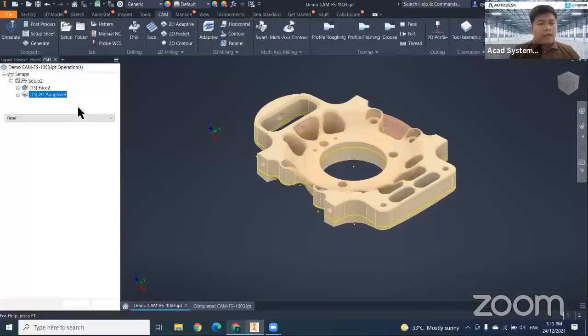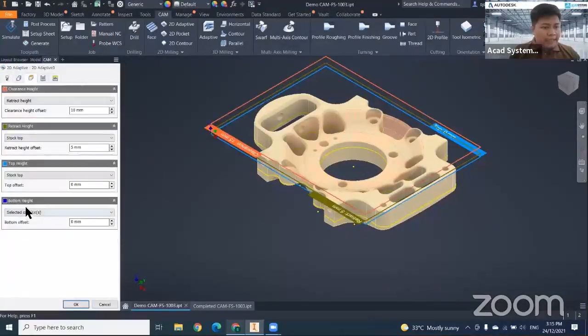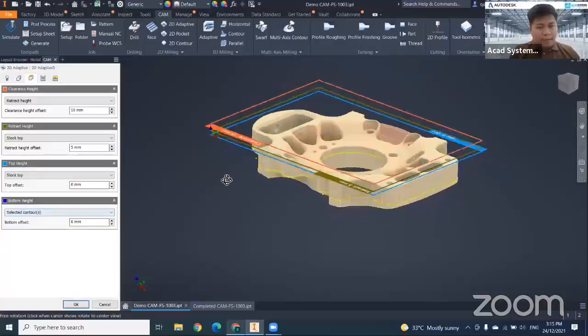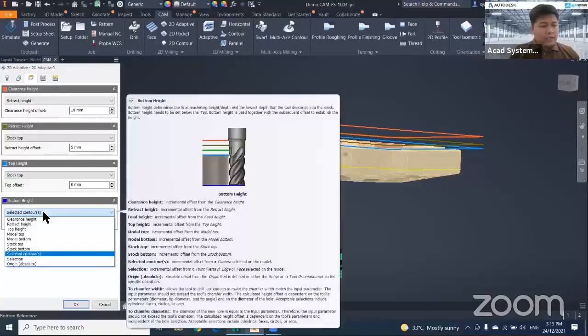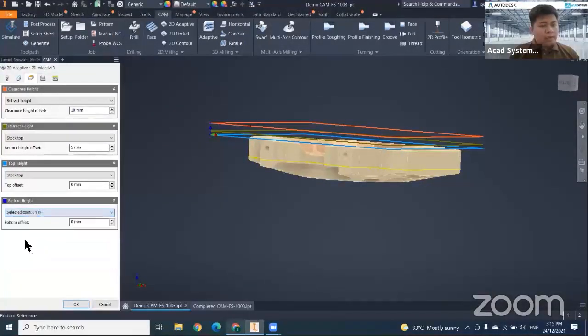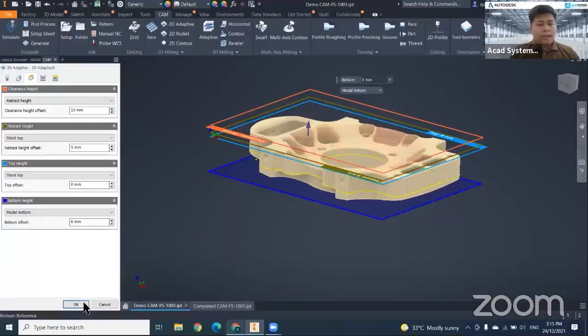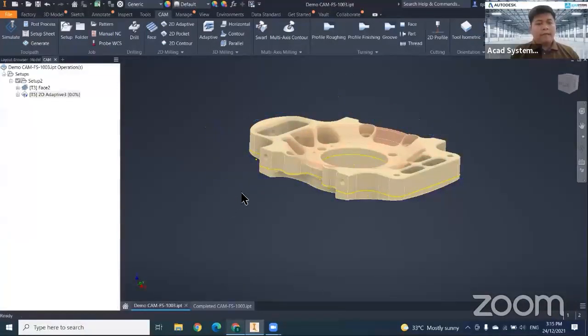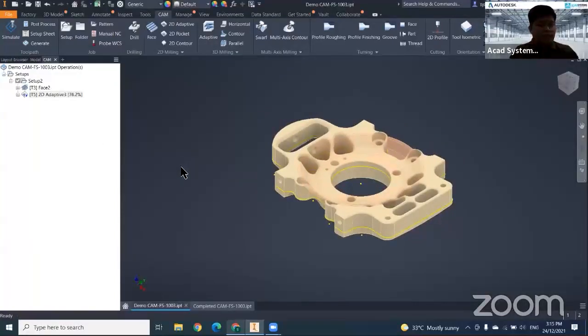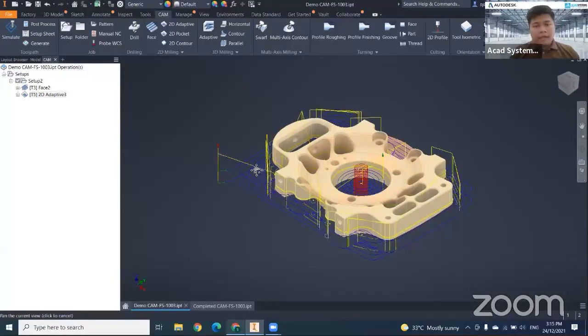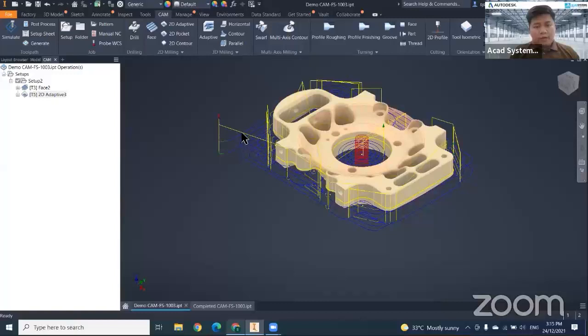Edit back and try to check this bottom height. For that bottom, it only goes to this selection, so I just need to change here to model bottom. To this bottom, and then hit OK. This software will generate again every time you make changes, either from your modeling or from your CAM simulation here. It will generate again and again. For this case, it already creates 2 levels of cutting.